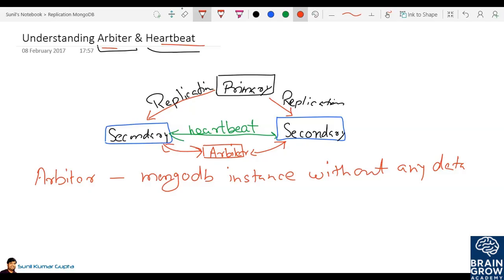But it will not have any data with it. Arbiters are like a replication but without any data. We can replicate a primary node like secondaries, but if we make it an arbiter, it will not replicate the data, it will not have any data.